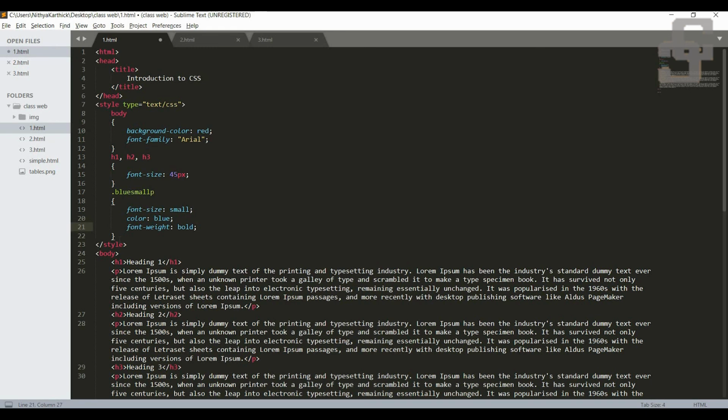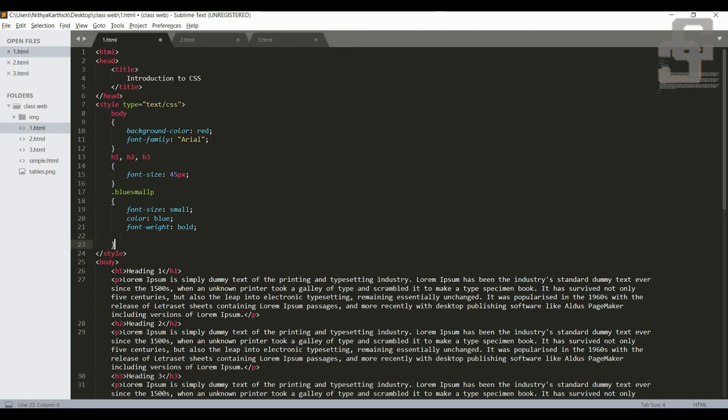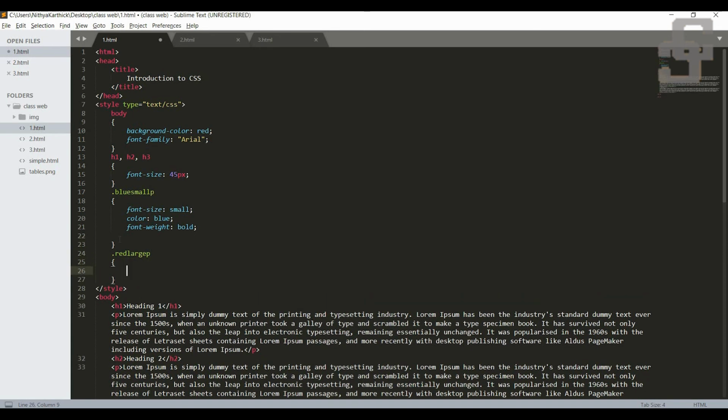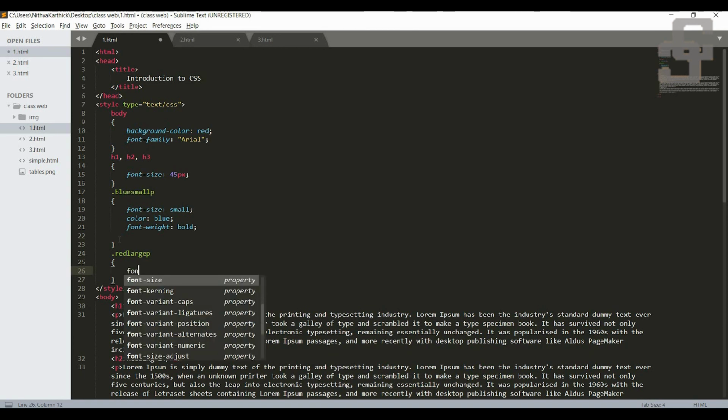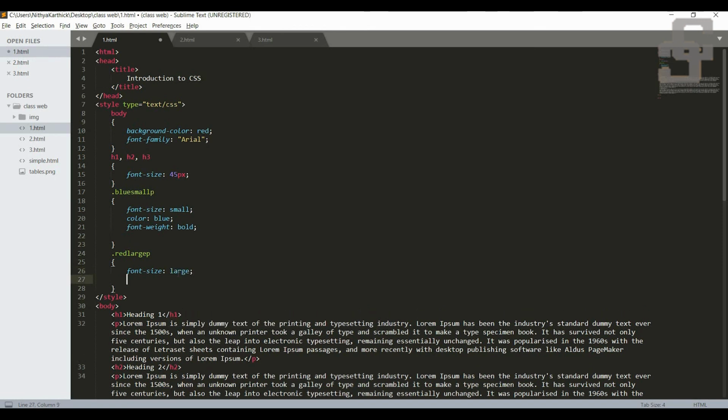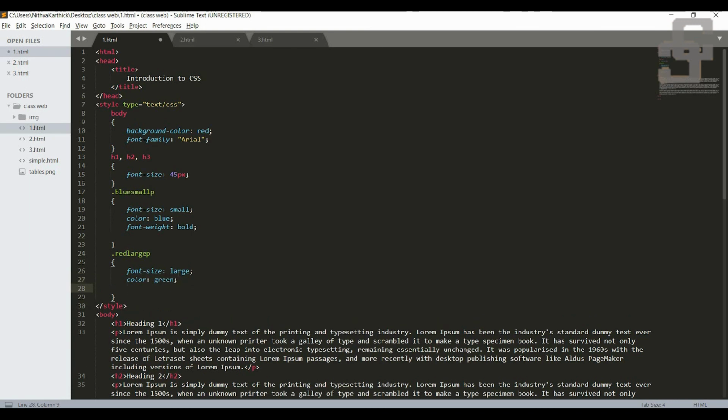Let me create a couple of classes as well. For the next paragraph, I'm going to give a red color with large font. Okay, for red-large, font size is large. So I can give large, x-large or xx-large. So font size is large. Then color, I'm giving green. Then font weight is bold.